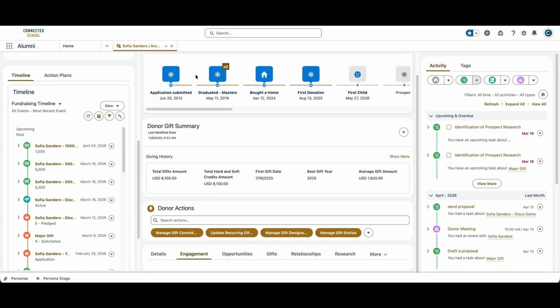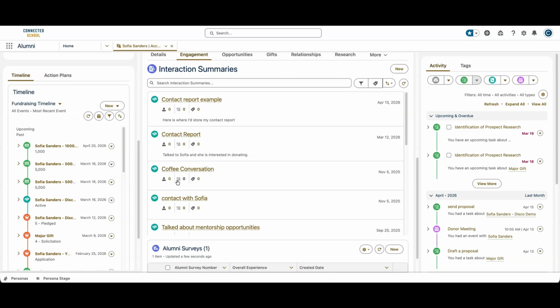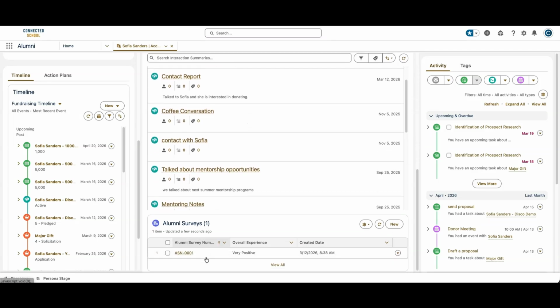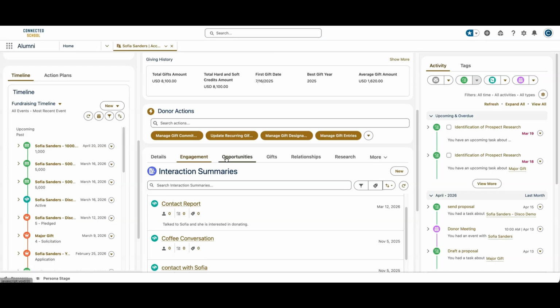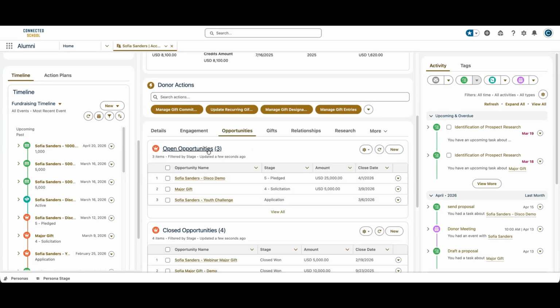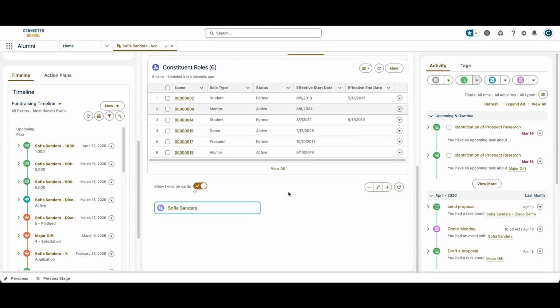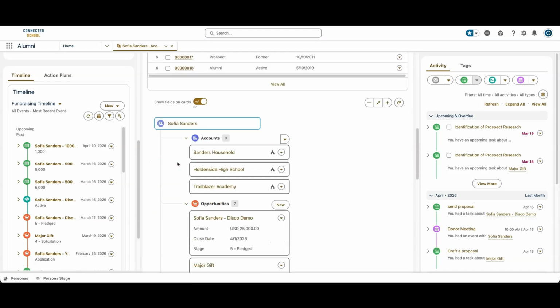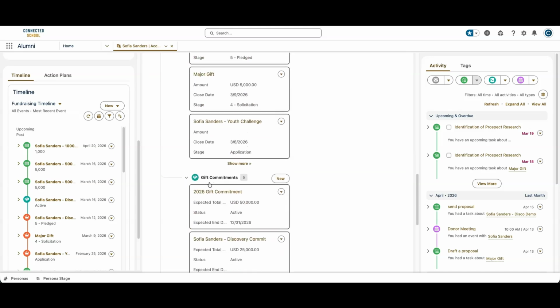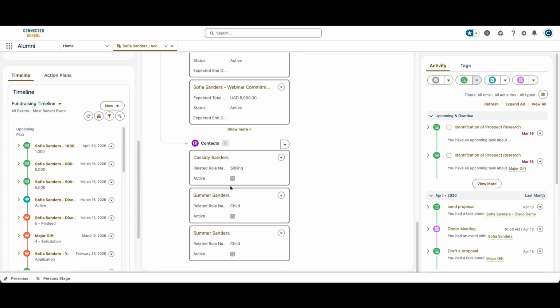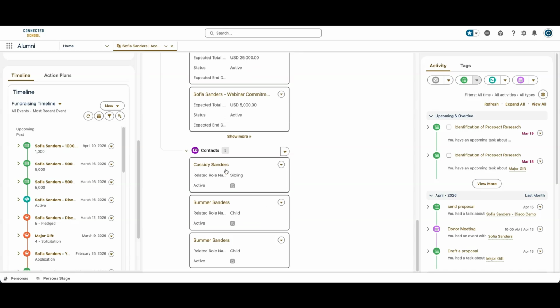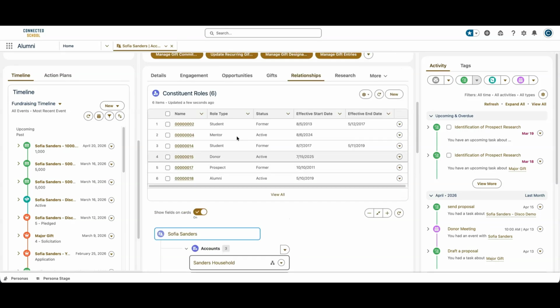Continuing down the page, this is where the bulk of the additional data lives. I have details about Sophia's engagement, which is where we track action summaries, our contact reports for advancement and fundraising, and the alumni survey section. This is also where I'm managing pipeline through open opportunities, gift commitments, and give transactions, all of which we'll cover throughout the demonstration. I also have relationships here, including the ARC, which surfaces accounts, opportunities, gift commitments, and any related contacts, so household relationships and connections live in this view.